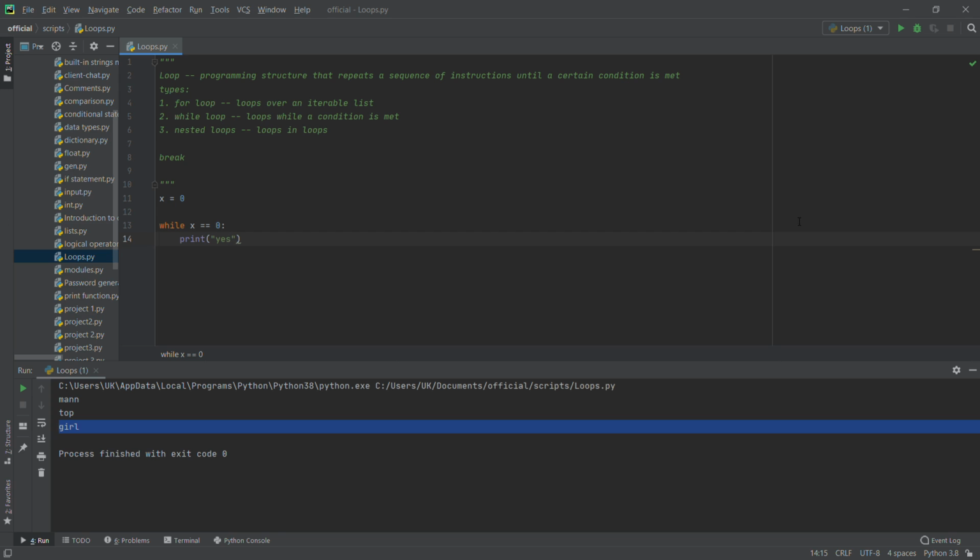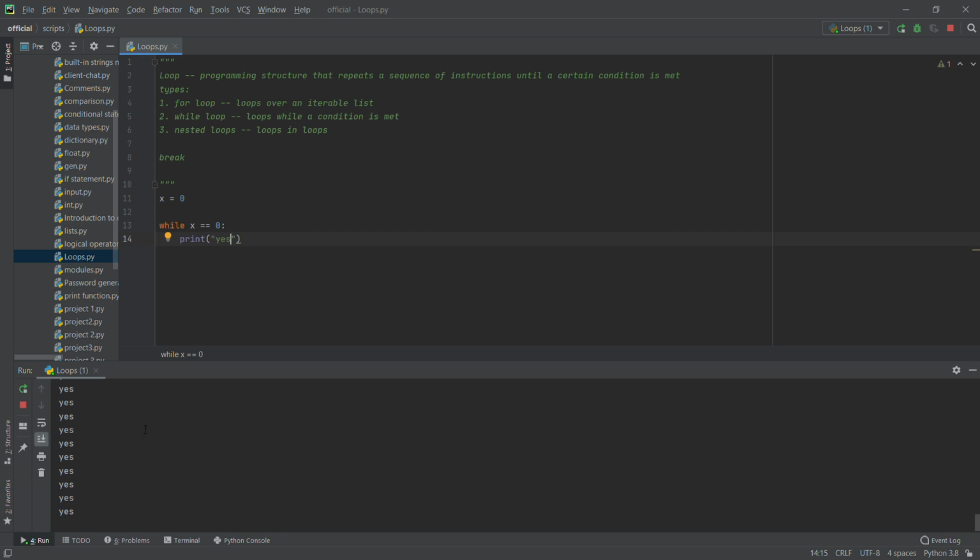So let me run this code. You can see it's printing yes, yes, yes, yes. It's not stopping, it's still printing. This tells you that while this statement is true, and we know x equals 0, we are checking if x equals 0, which is 0 equals 0. So it's true. While this is true, print yes. That's how to use the while loop. It's used for conditions, but the for loop is used to iterate over a list. That's the idea behind the while loop.